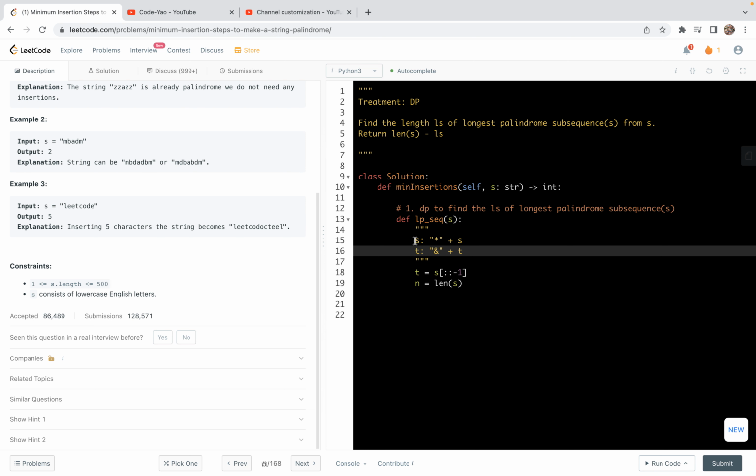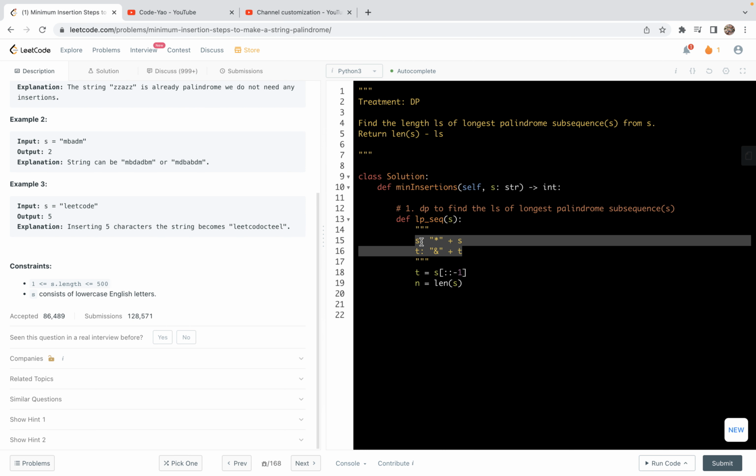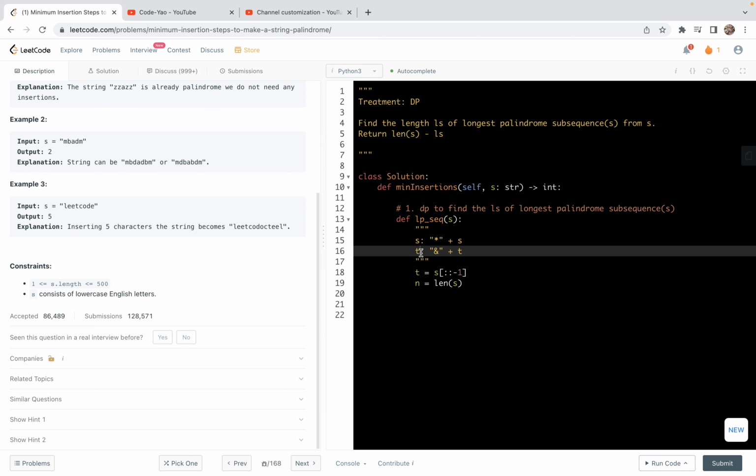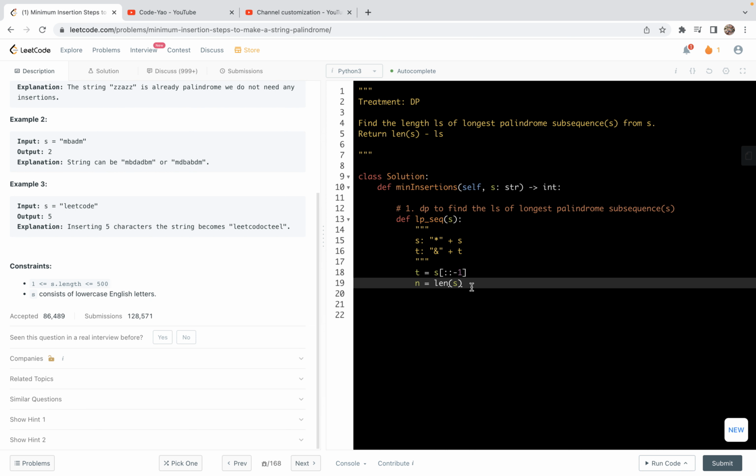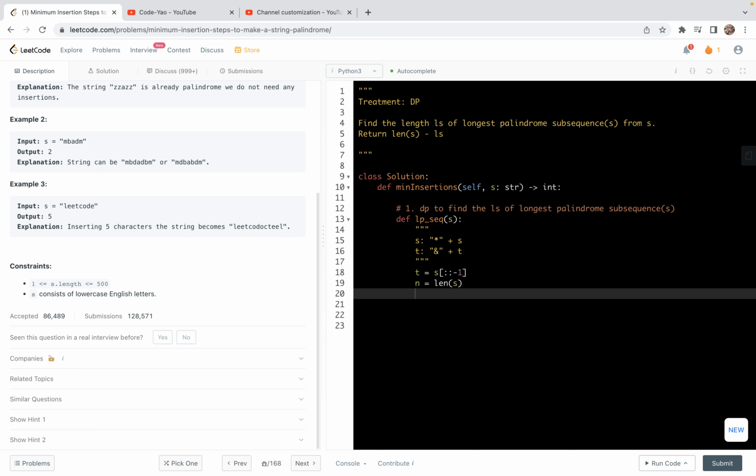Then we want to find the longest common subsequence of these updated versions of S and T. So they're the same thing, right? We regard this as corresponding to index 0. So this is just some subtle details for the treatment, but sometimes it can be tricky.